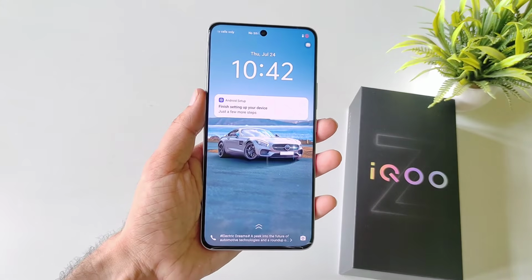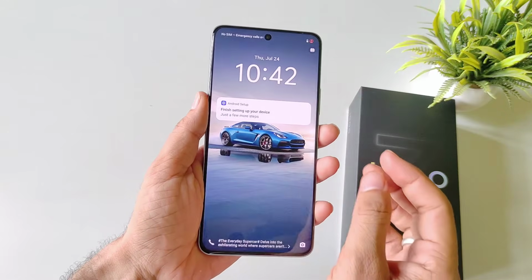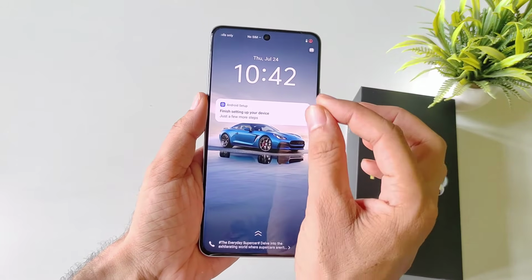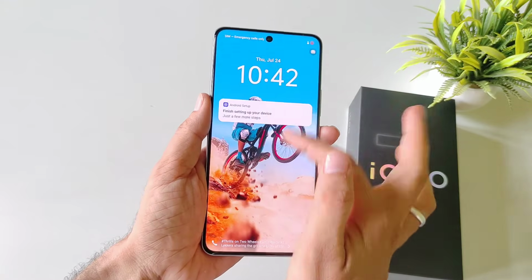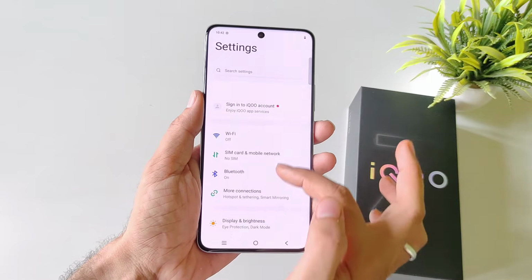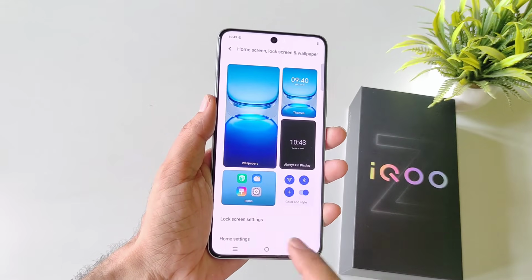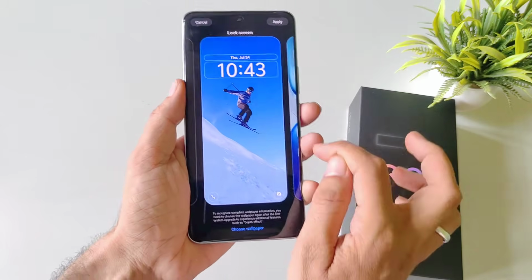You can fully customize the locked screen of the smartphone. You can change the clock style, you can change the font style and color as well. You can add your name or your quote. You can change these quick access application. To do that, open your settings, scroll down and then select home screen, lock screen and wallpaper. Select lock screen settings and then select edit.